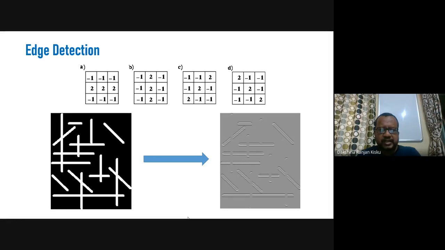And if we use the second candle, then the vertically placed straight line will be detected. If we use the third candle, then the diagonal straight line will be detected. Similarly, if we use the fourth convolutional candle and convolve it with the input image, another straight line, with a direction different from the previous one, another diagonal straight line will be detected. So these four candles may be used for detecting the straight lines which are placed horizontally, vertically, diagonally in the image. Okay.